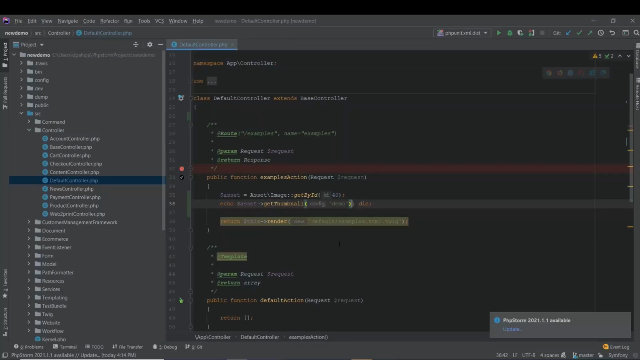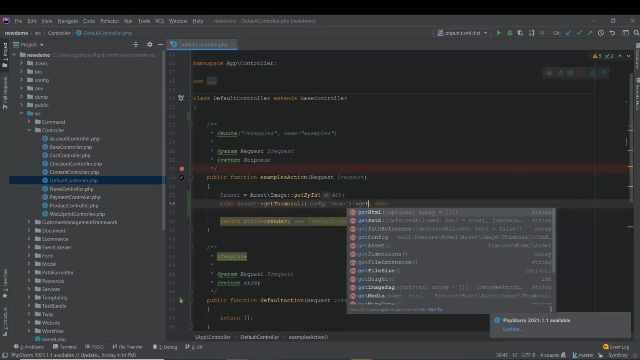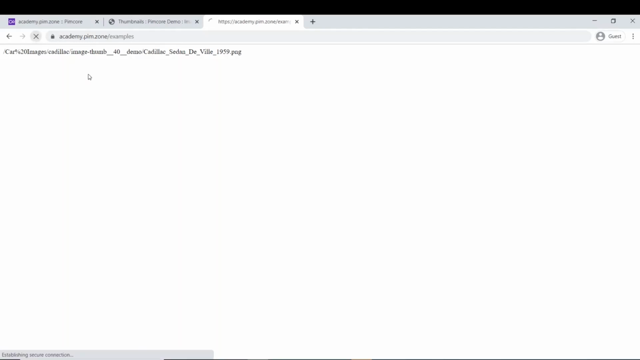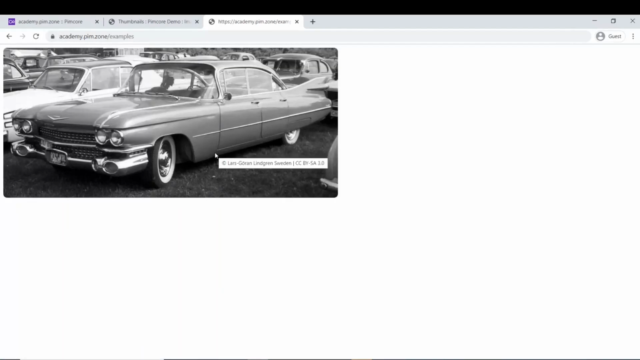The thumbnail itself is again a PHP object, which in this case has just the toString method overridden so that it delivers the path to the thumbnail. But for example, I also could just call the getHTML method on this thumbnail object. In this case, the whole HTML tag is rendered. So Pimcore just delivers the image that is defined before.